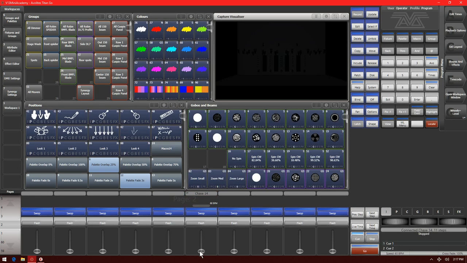Now if we fire this chase, we can see that we made a chase that goes through our 11 fixtures just that quickly. Pretty handy for doing a chase. Is it handy for a lot of shows? No, not necessarily, unless you've got a very large number of par cans. But here's also where it gets even more fun with doing a macro like this.